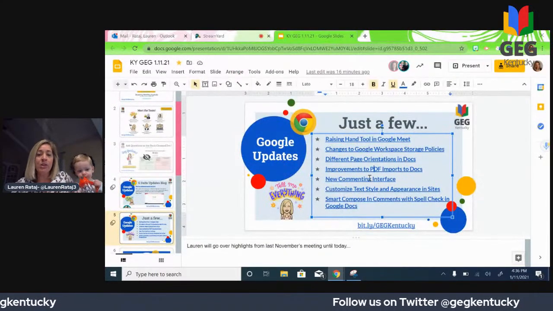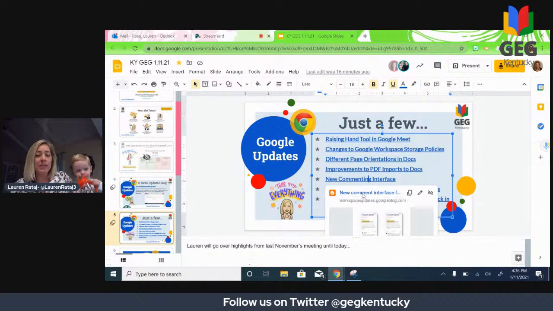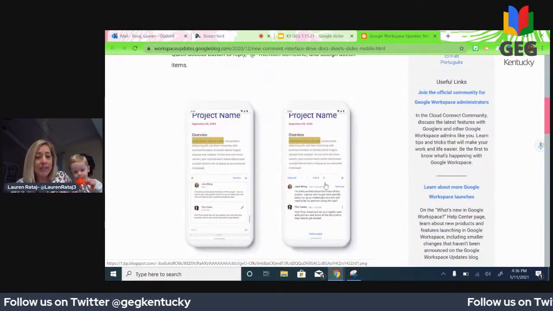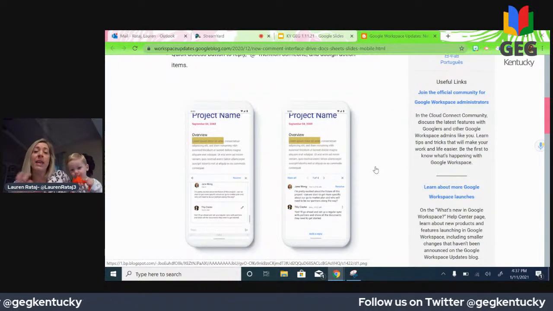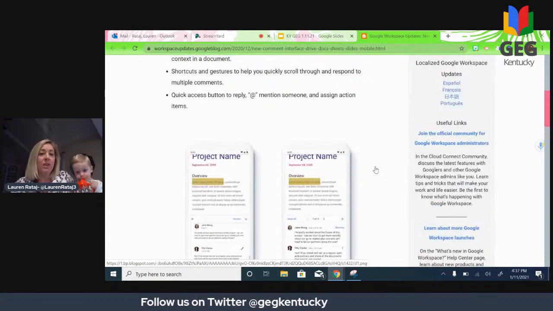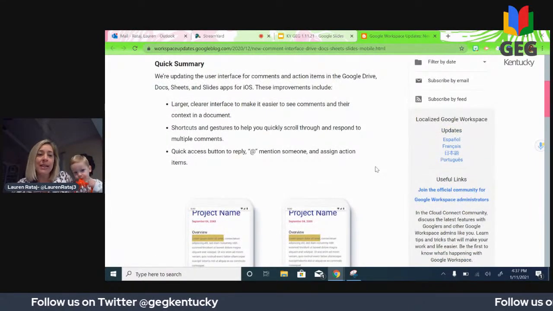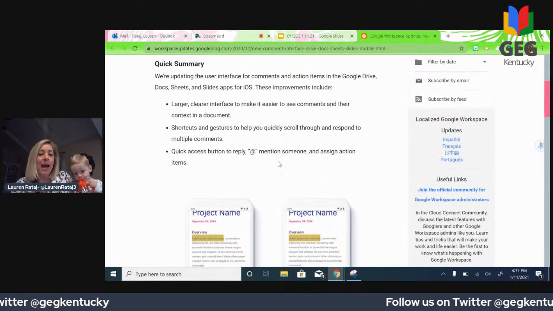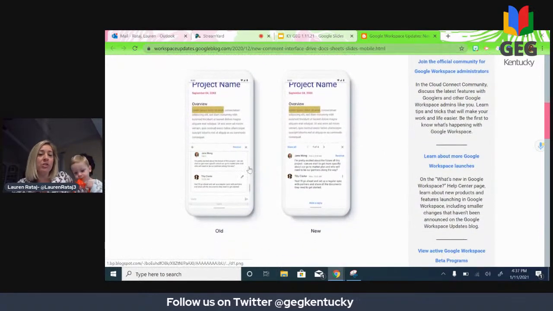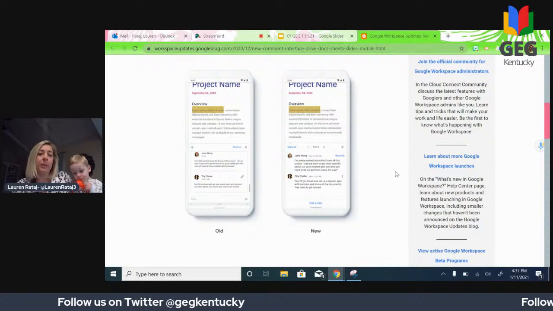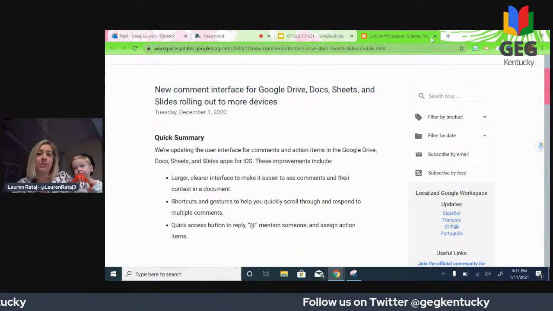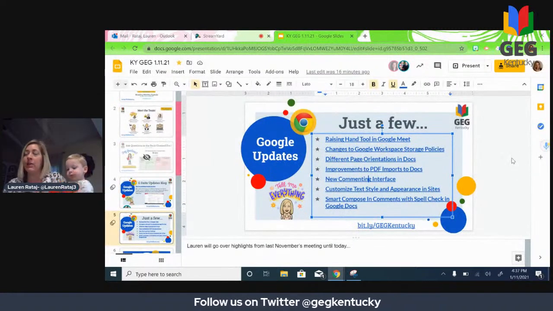The next one is the new commenting interface. And although this is going to show us an example of the new commenting interface on a cellular device, you will notice when you're in the app on the web browser that it does look different too. And so you'll notice that it has shortcuts now. It helps predict text. It allows you that quick access to mention someone with the @ symbol, and it lets you scroll through commenting a little bit easier. Just makes it a little bit more efficient within all of these applications. So check out that new commenting interface.